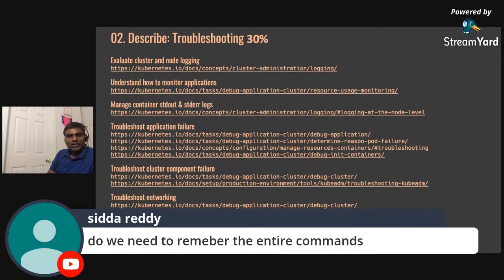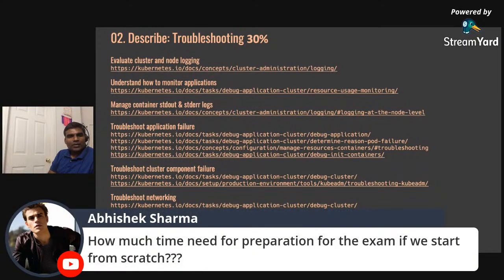Any other questions? We can take a couple more questions as well, I guess. Okay, this question is from Abhishek Sharma. How much time is needed for preparation for the exam if we start from scratch?